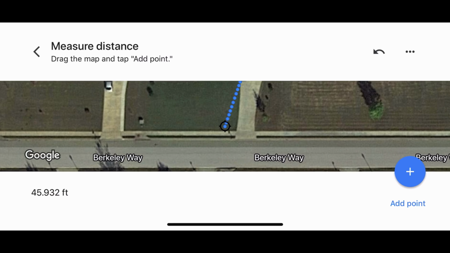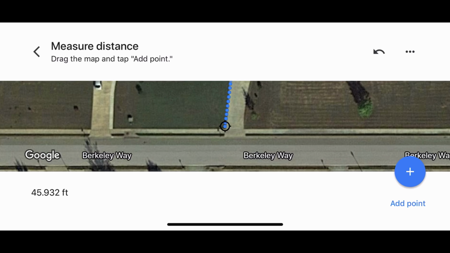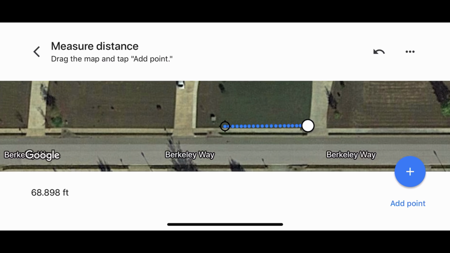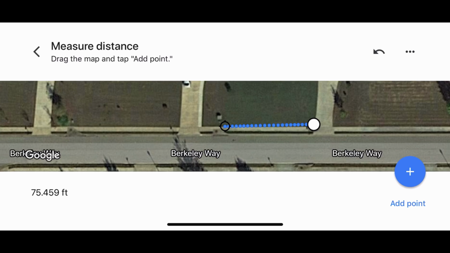circle is on an adjacent corner. And you're going to see in the bottom left, we're going to round this to 46 feet. And then hit the little arrow in the top right that'll delete those points and redo this by hitting add point in the bottom to get the second side, and that's 75.